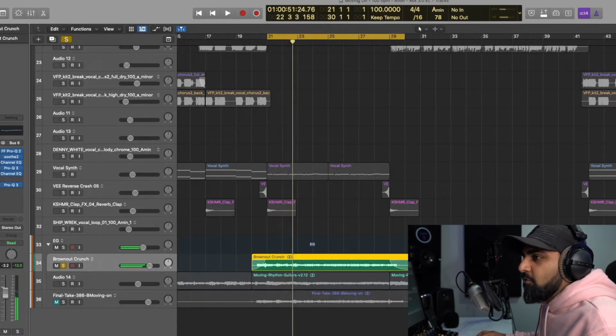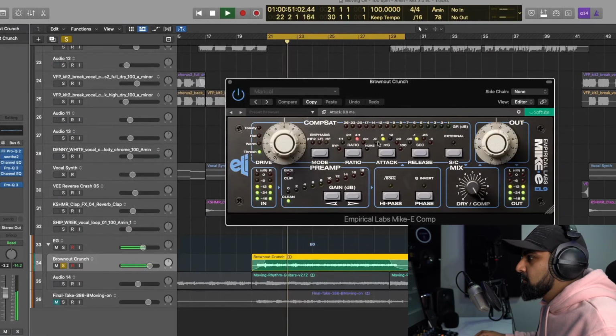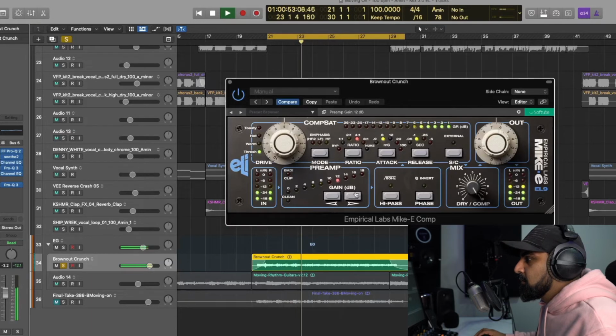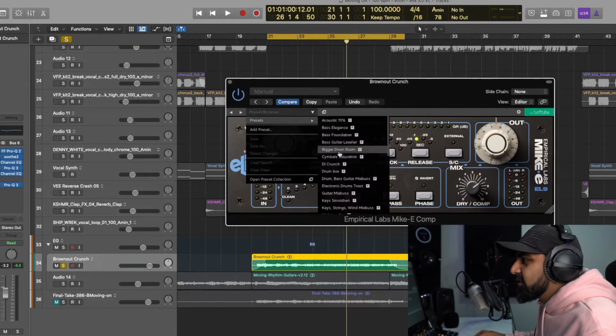All right, I'm gonna put it right here. Wow, I wish I had this plugin when I mixed that track. Let's look at some presets to see what they have.